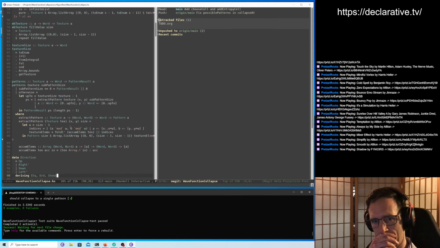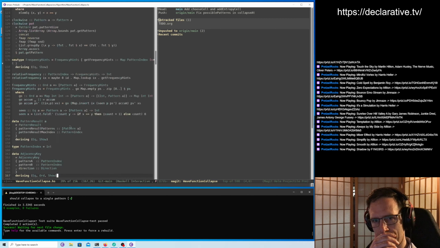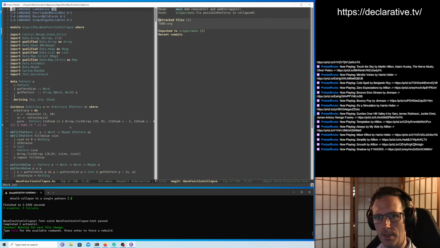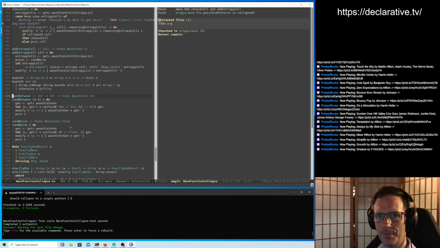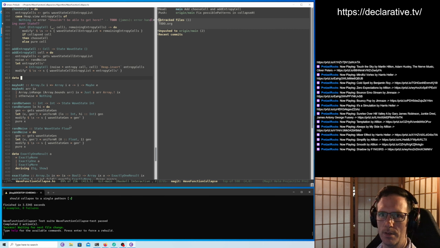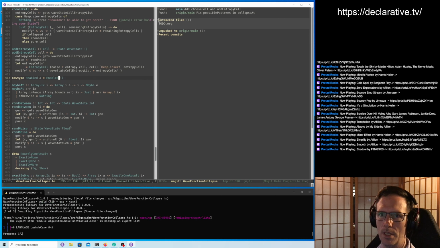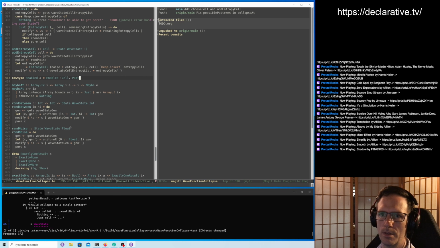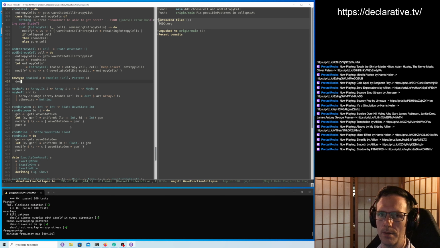Okay, so enablers, enabling. Going to be a large file, isn't it? Go after here, say, data, enable. I don't think it's going to be a new type. Enabled is going to have basically a tuple of a cell and a pattern, right? So which means we're going to need an A there. And a direction.